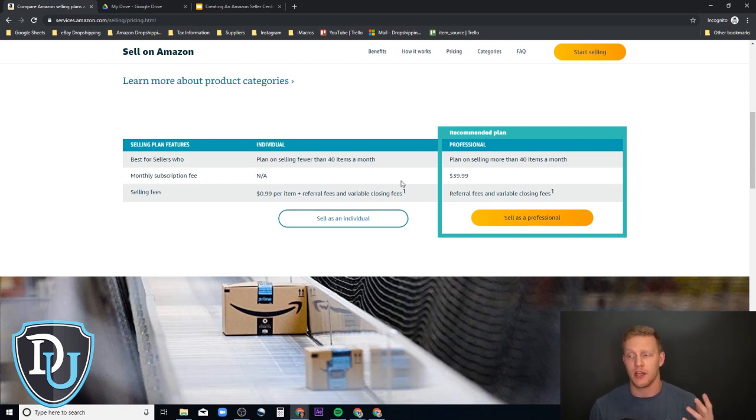Which might sound like a good idea to start with the individual plan because you're like, I don't want to pay this right up front. But I highly suggest starting with a professional plan because with the individual plan you get hit with a 99-cent fee on every single sale, on top of the already 15% fees that Amazon charges. So if you sell more than 40 items a month, which you should be aiming towards, as this will give you a goal to sell a certain amount of items per month, then you will just want to start with a professional plan.